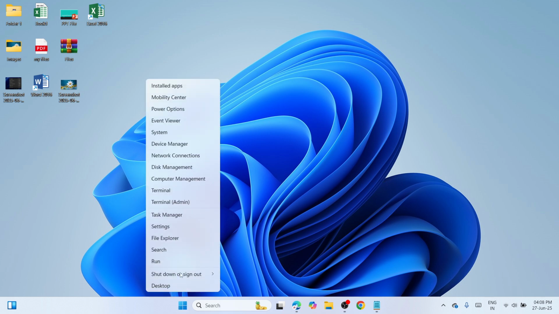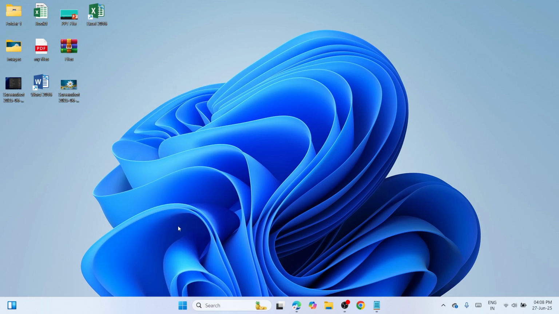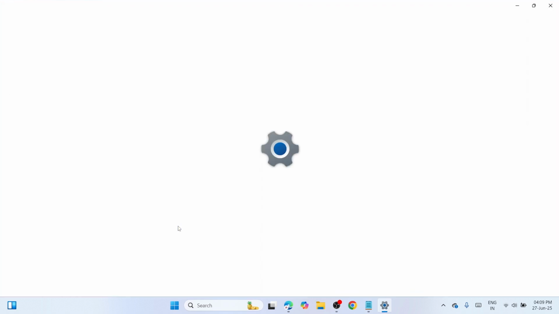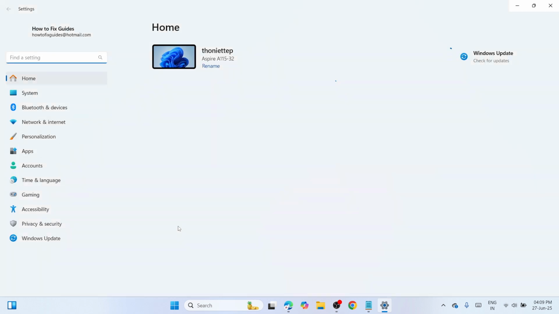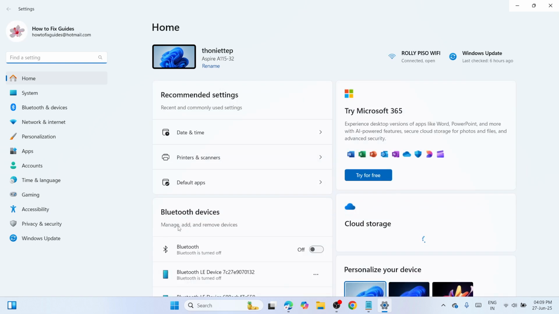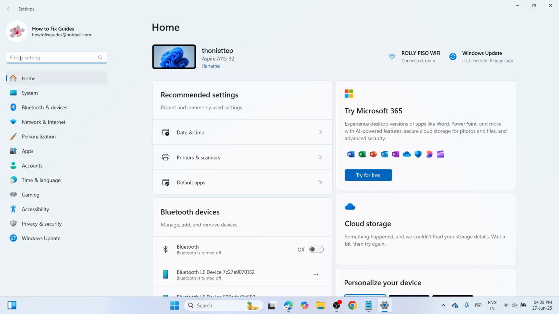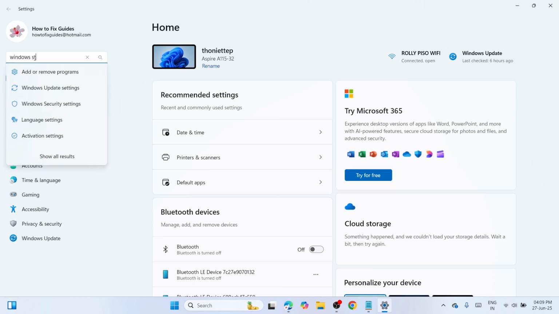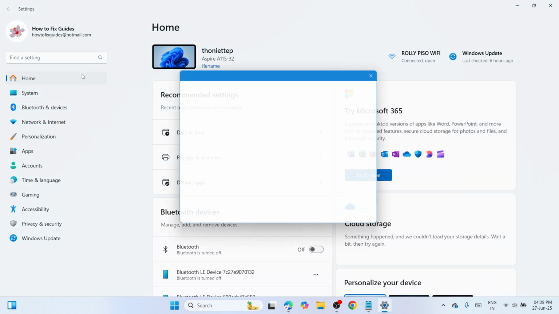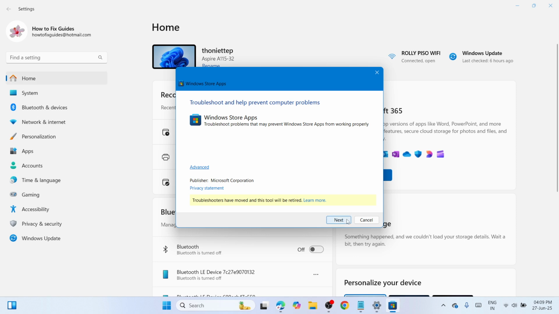Navigate to the Start, make a right click, scroll up and click on Settings. Here at the Settings, please navigate to the upper left side of the screen. Navigate here at the search bar and type Windows Store. Then once you have seen Find and fix problems with Windows Store apps, click on it and then click on Next and then run the troubleshooter.